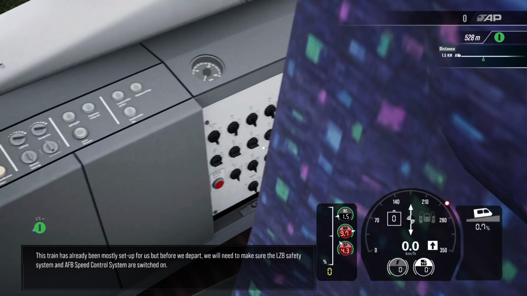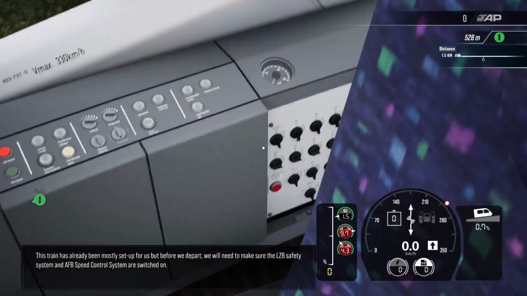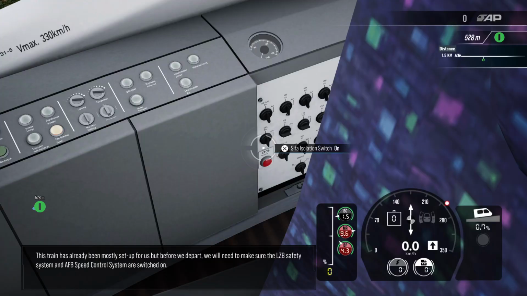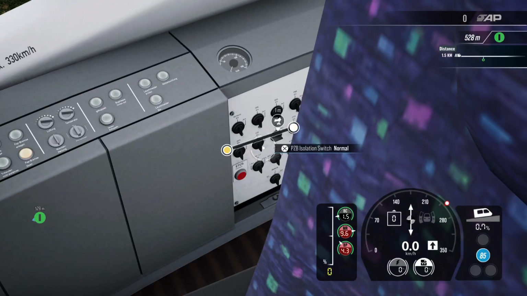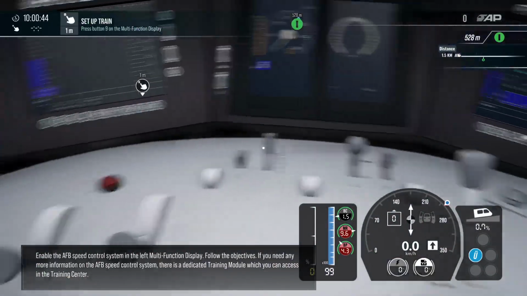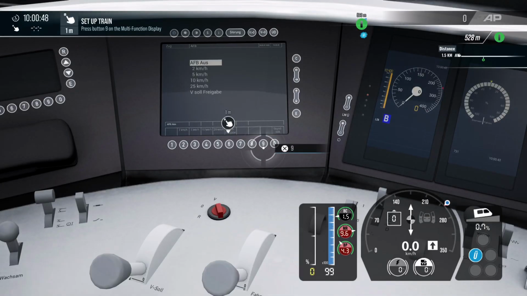This train has already been mostly set up for you, but before you depart, you will need to make sure the LZB safety system and AFB speed control system are switched on. The safety switch. Enable the AFB speed control system in the left multifunction display.